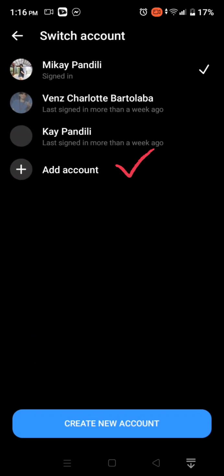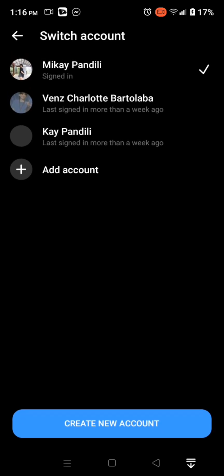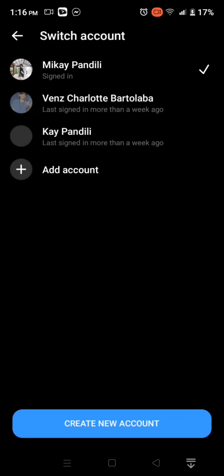If you want to add an account to your existing account, just enter your phone number or email and password, and you will be redirected to your account. As you can see, I have an existing account here. All I need to do is click that account and click continue so that I can log into my account.